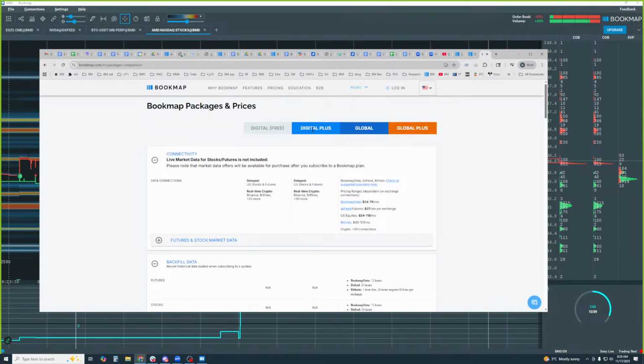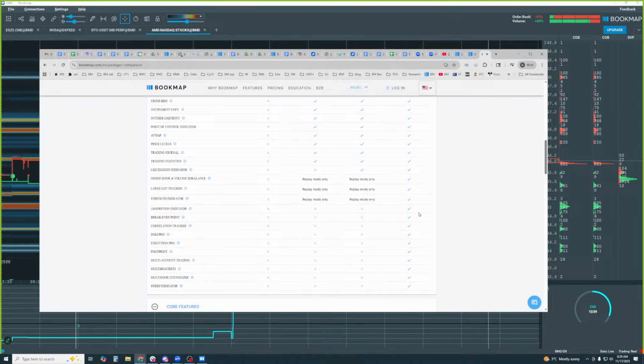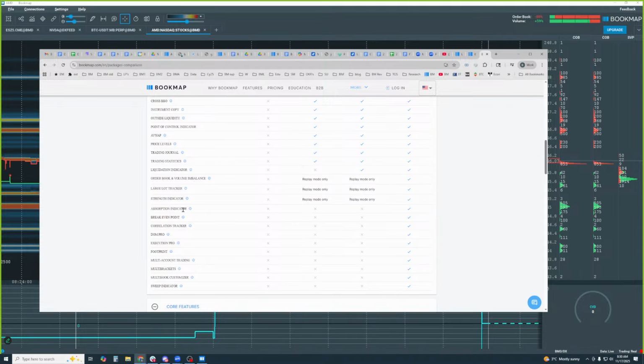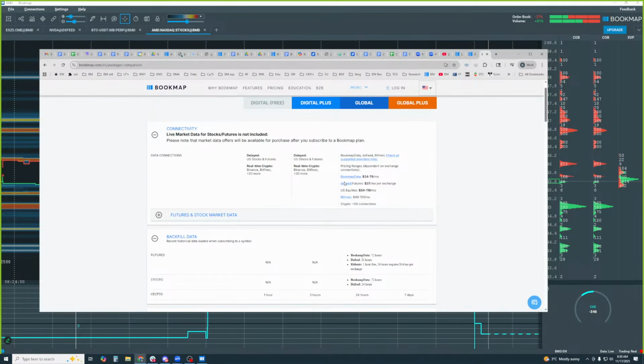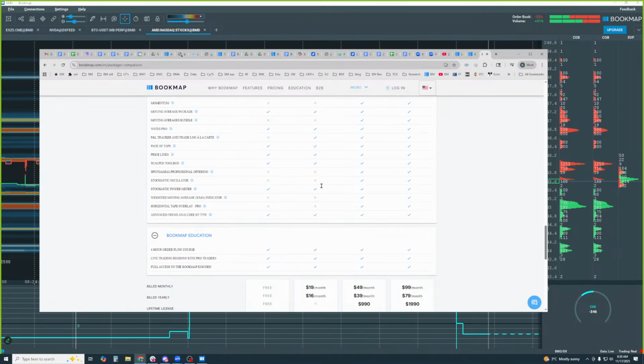So let's go through here: Digital Plus, Global, Global Plus. If we scroll down, you'll see the differences. This is what Global Plus offers, all these different add-ons. You can see a break-even point and the absorption indicator. The absorption indicator is not included in Global Plus or Digital Plus, so you would have to subscribe to it. What is the price for Global or Digital Plus? Scroll down to the bottom. If it's billed yearly, it's 16 bucks. If it's billed monthly, it's 19 bucks a month.